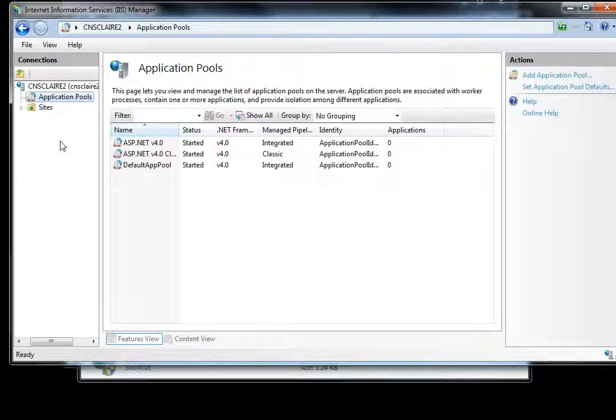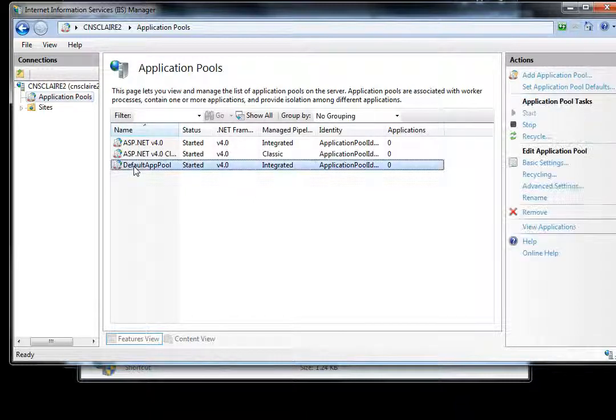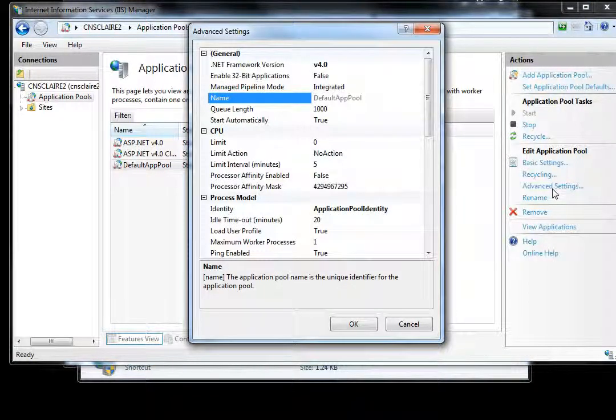The IIS Manager window should still be open from the previous step. Locate the Connections heading in the pane on the left side, directly under the File menu. Click once on Application Pools to select it. Click once on the default app pool listed in the center of the window. Under the Actions heading, in the pane on the right side, click on the Advanced Setting link located under the Edit Application Pool subheading.